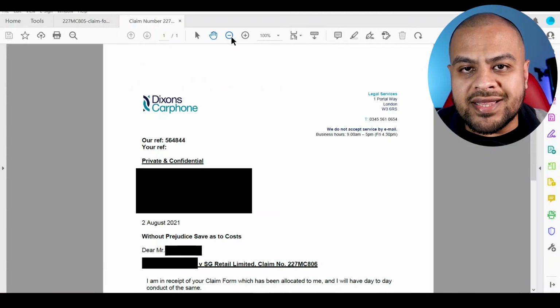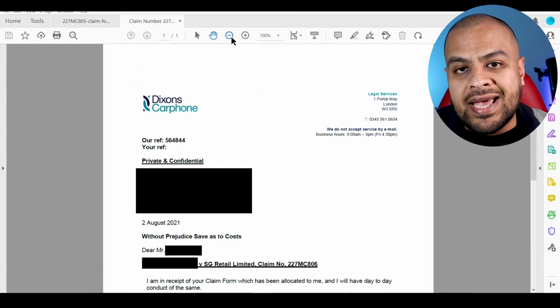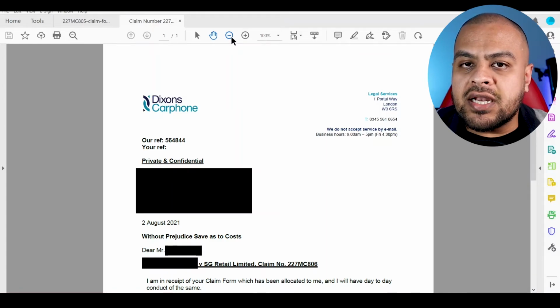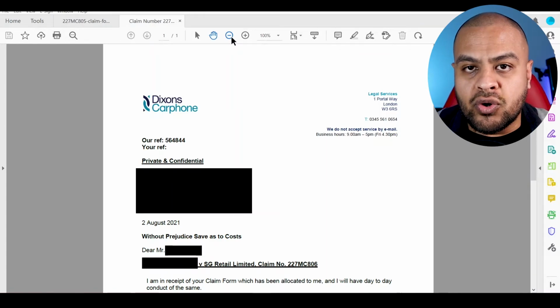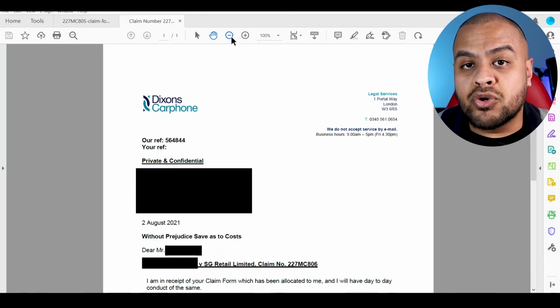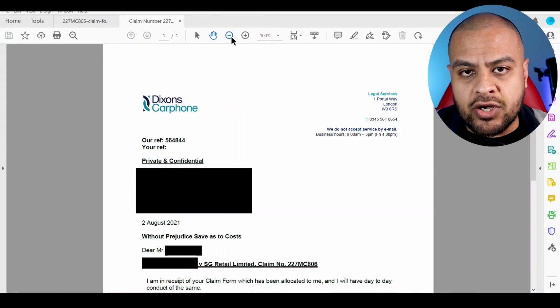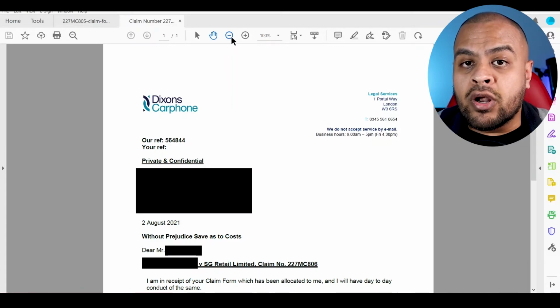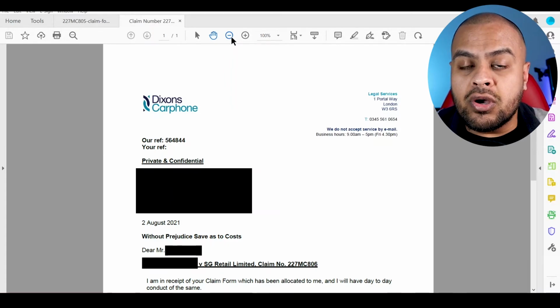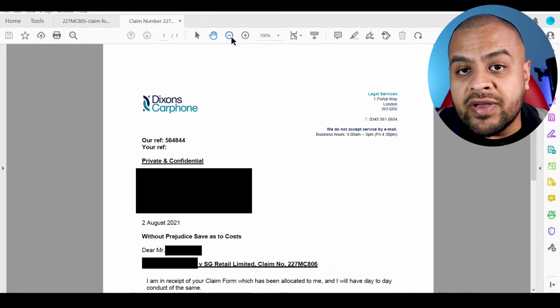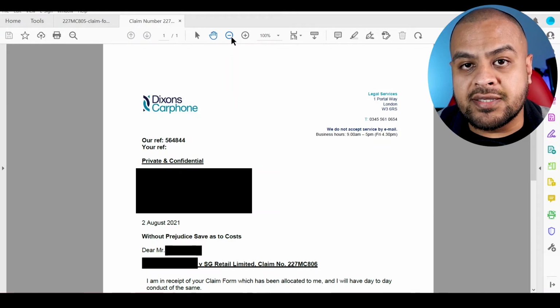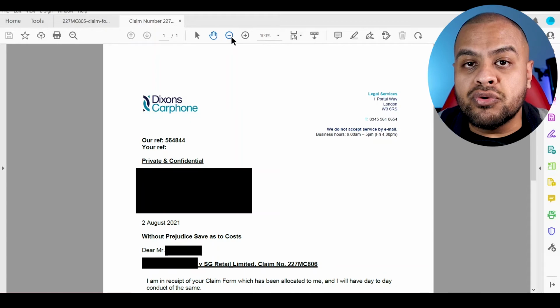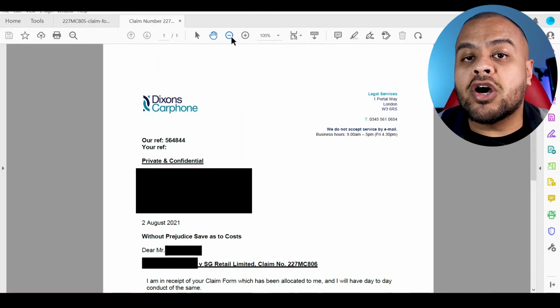The reason why I think this is so effective is because, especially if it's a large company, they don't want to go to court. If it's not for a large amount, they're probably going to spend more on lawyers, traveling to the court, and all the other expenses that go along with it to actually defend the case. So for them, it's an easier route just to pay you off, and it's more cost effective for them.